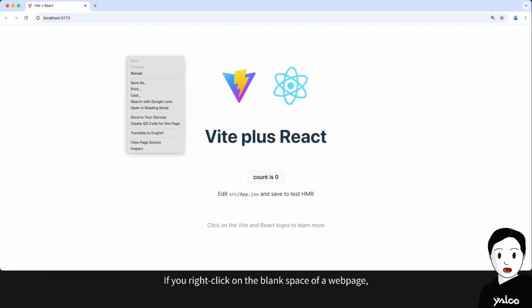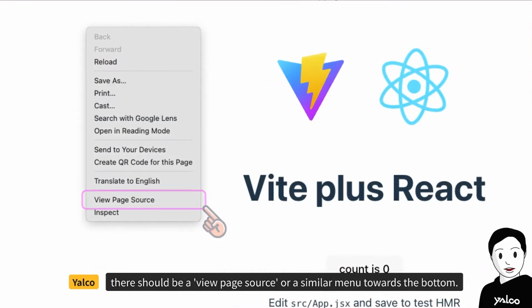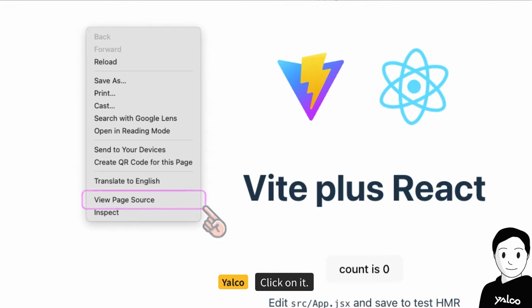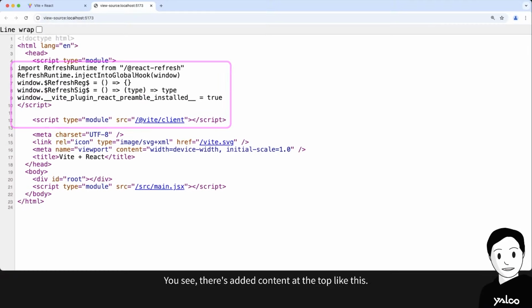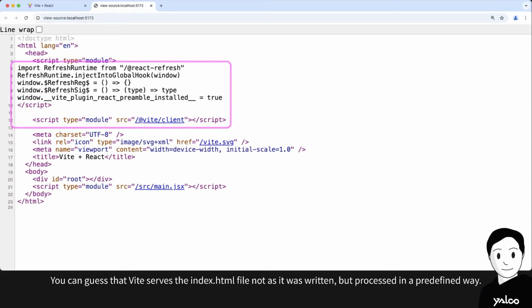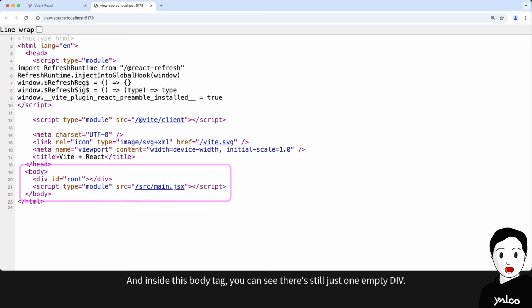If you right-click on the blank space of a web page, there should be a view page source or a similar menu towards the bottom. Click on it. Then a source view tab like this opens. You see, there's added content at the top like this. You can guess that Vite serves the index.html file, not as it was written, but processed in a predefined way. And inside this body tag, you can see there's still just one empty div.